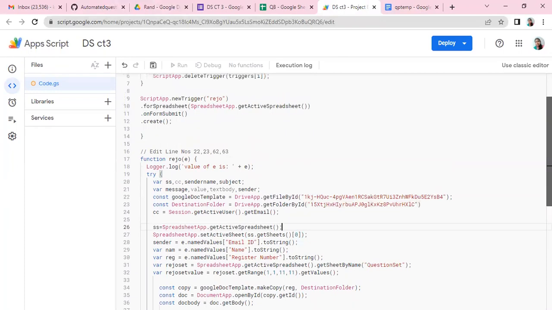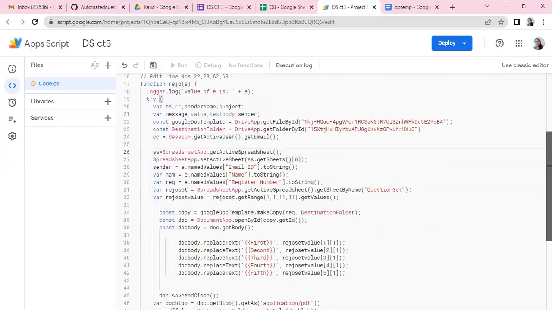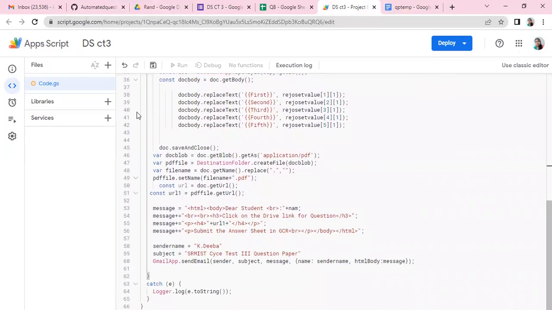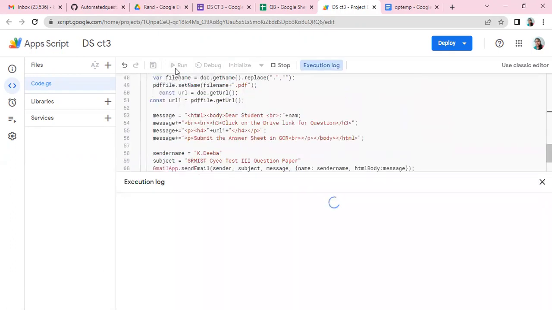Right. So destination ID, all done, and I have 5 questions. Now save this project. After saving, you have to run the script. Once you are running your script, it will ask for the permission, execution permission.